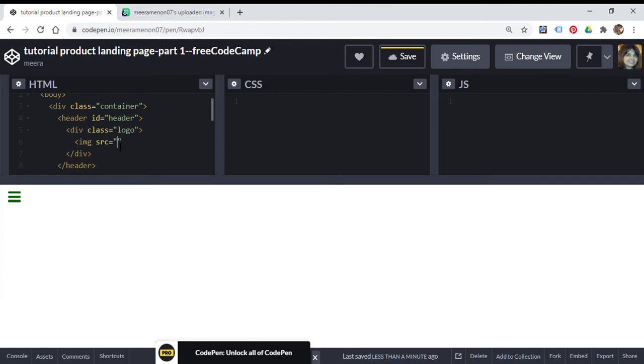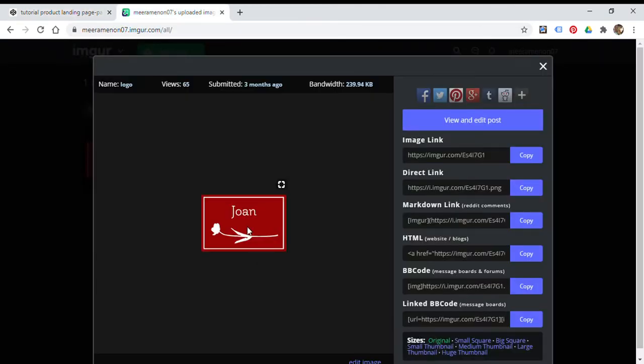What I'll be doing is heading over to my Imgur site. That's the easiest way to do it. You can just sign up on Imgur, then upload any image, and copy the link from there. That's the easiest thing to do. That's what I have done. I have just uploaded a logo here, and then there's a way you can just go to the direct link, image link or direct link.